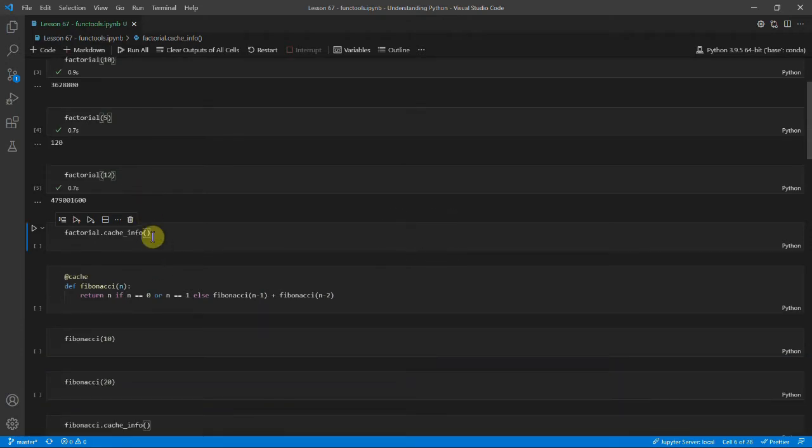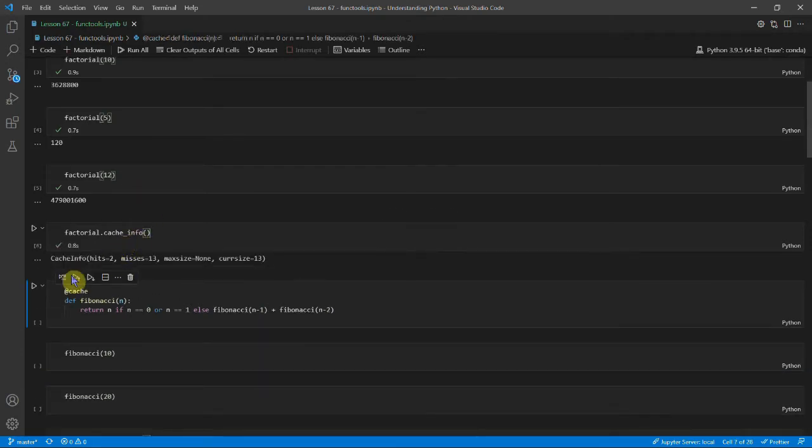And we can actually see the cache info. You see we've had 2 hits where we worked out 5 and 10, and 13 misses where we've worked out all the other values. And currently the size is 13.